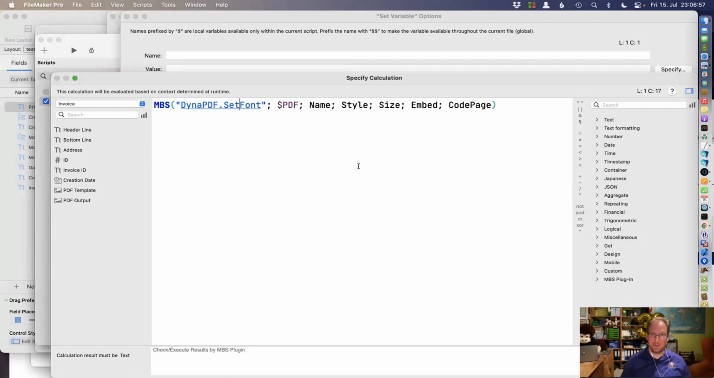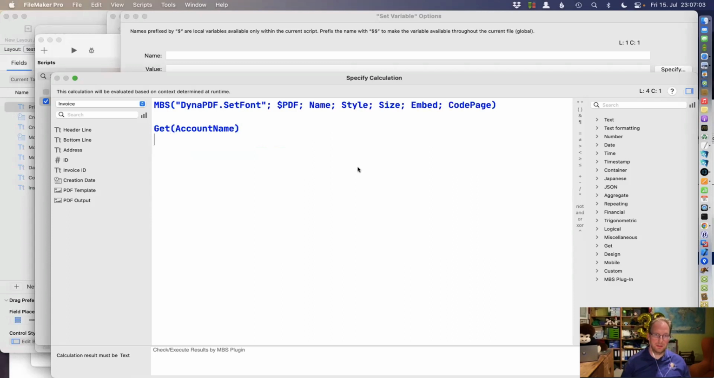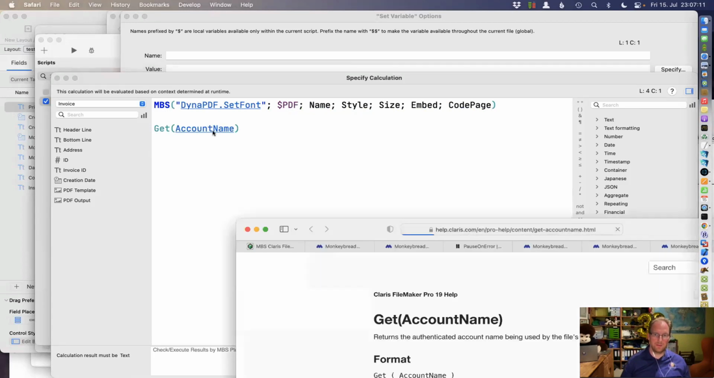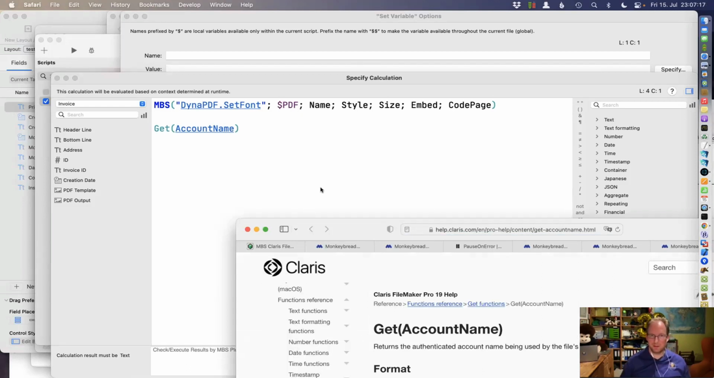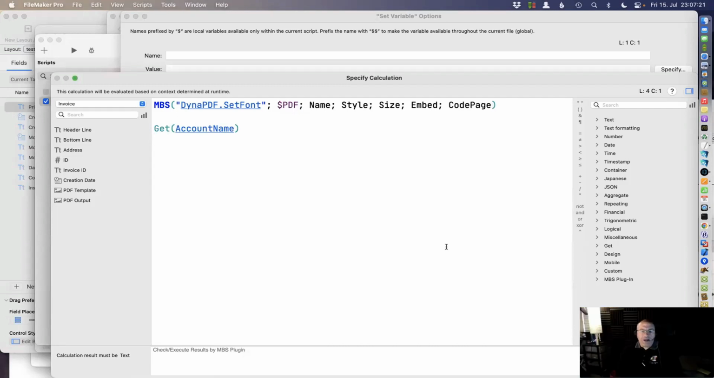Cool. And because people love this so much, we also did it for get functions. So you can click on the name of the get function and jump right into the documentation. Look at what the return value of it is, which can be handy.